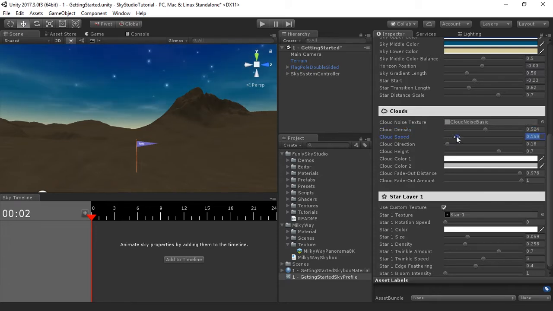So cloud speed is the speed at which the clouds are blowing in a certain direction. You can see as we increase it, they're moving a lot faster now. You can also change the direction. This is a value between 0 and 2 pi, and it lets you basically spin the clouds in any direction you want in the scene. I think for us, let's have it moving off into the distance.